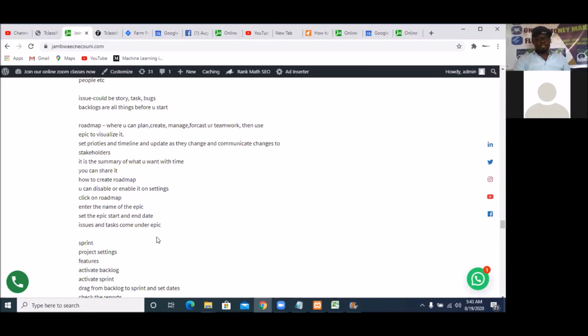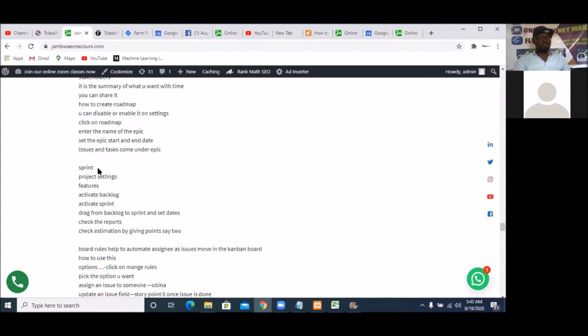Okay, so what's the next thing? Enter the name of the epic, do issues. Sprint: I showed us how to create a sprint yesterday, and you've already done that. So make sure you go to your project settings, go to features, and activate backlog and sprint. Sprint has to be activated before you can use it. Then drag from the backlog to create your sprint and set the date. We did that yesterday. So we can now check report and estimation. Okay, so those are the two things that we did not do yesterday.